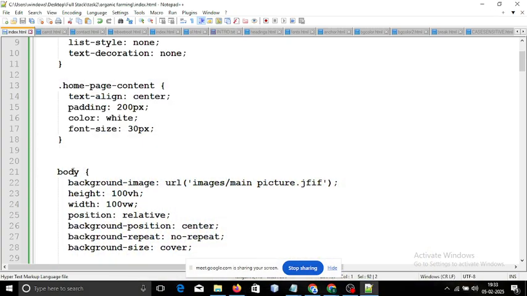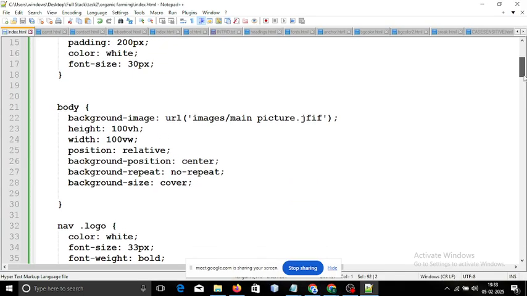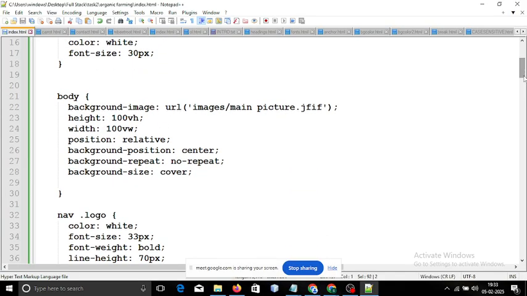And if you see here, we have the background image URL. Here in the images, you can see I have an images folder. Inside that images folder, I have the main picture file. That is my image file, so I'm including that here in the background image. And I have height and width for that set to 100vh and 100vw. VH is viewport height and VW is viewport width. Viewport is the screen size that is presented, so that's for the entire screen.